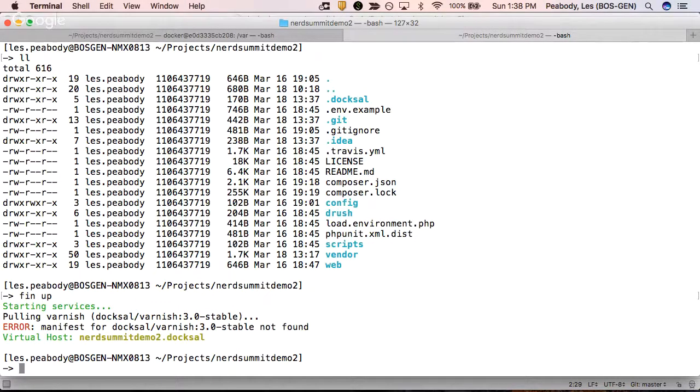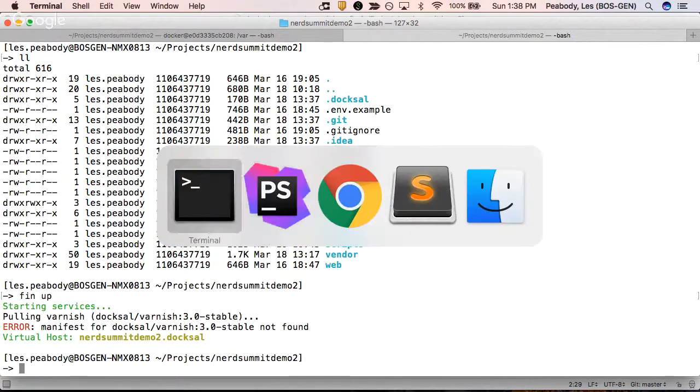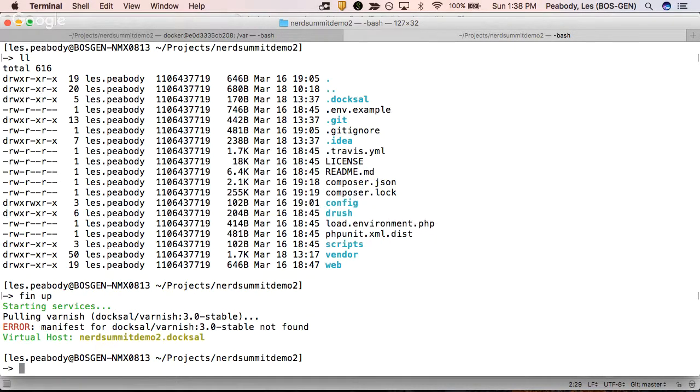Any other questions? How would you run Composer? Oh, excellent point. The Docksal CLI service does come with all those commands baked in. Composer, drush, they're all available. There are some shortcuts. So you have fin drush as a shortcut to accessing drush, fin drupal, etc. But there's no shortcut for Composer.